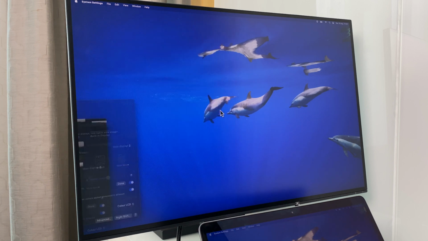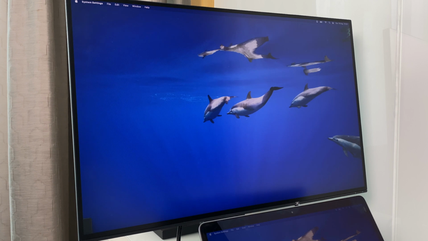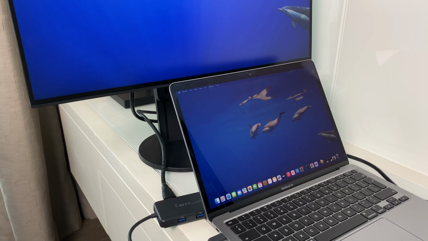Click done. And now I can pass my mouse down and up. And you place your monitor in relation to your screen. Okay, we have the two displays working together.